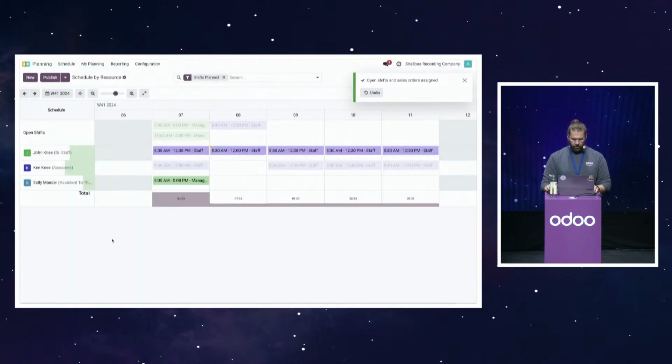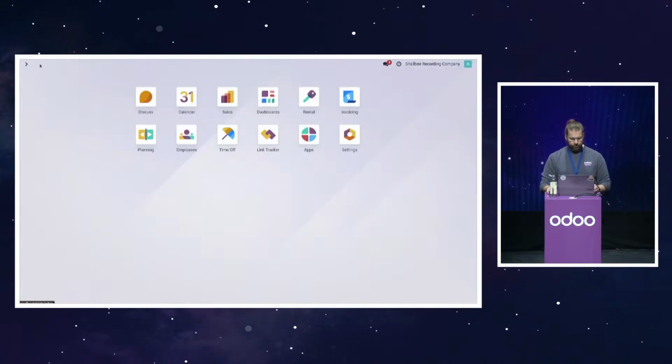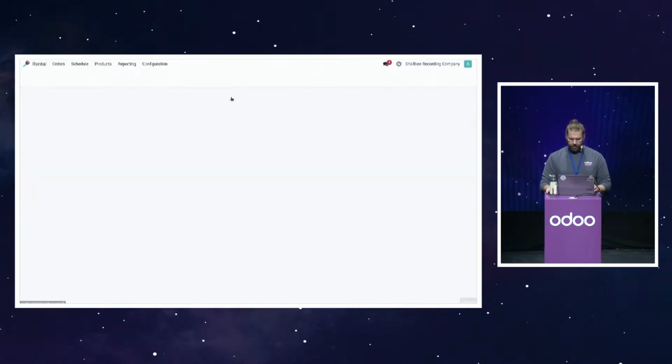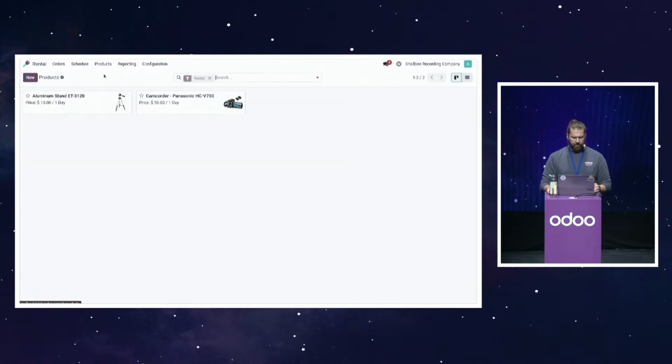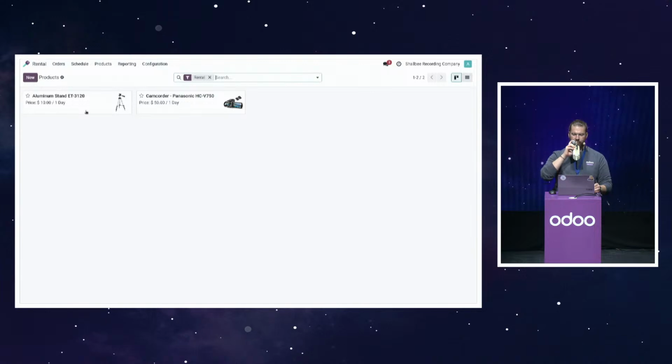Now, if we were to then rent something, quite easy. So we have the planning, the rental right here. And I have two products specified at this moment in time, the aluminum stand and the Panasonic camcorder.